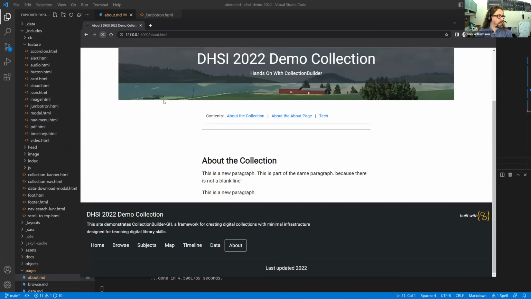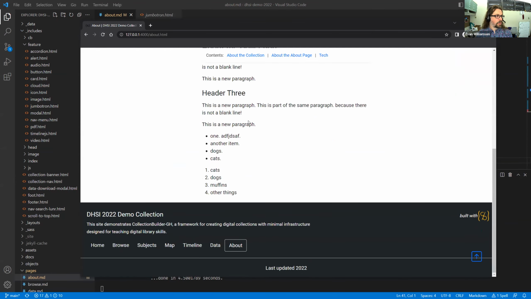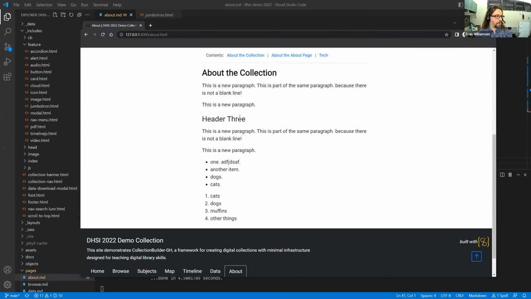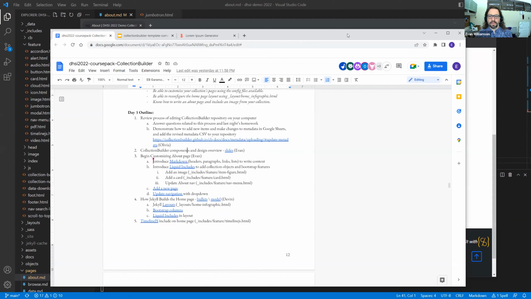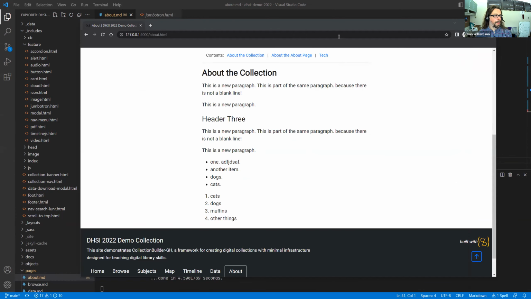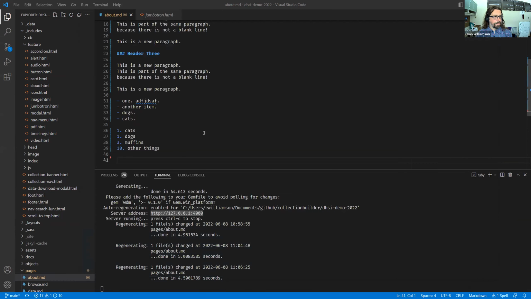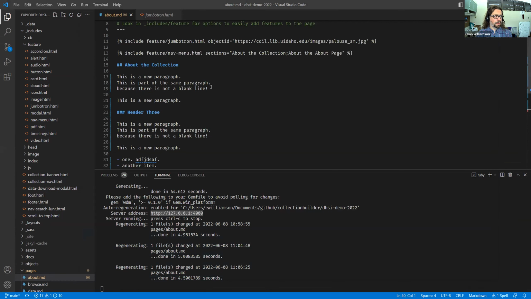All right, so now if I refresh my page, here's my header 2, here's my header 3, here's that unordered list, and here's an ordered list. Okay, so any questions about the totally basics of Markdown? The idea here is just to really lower that barrier so that getting to start write content for your site.